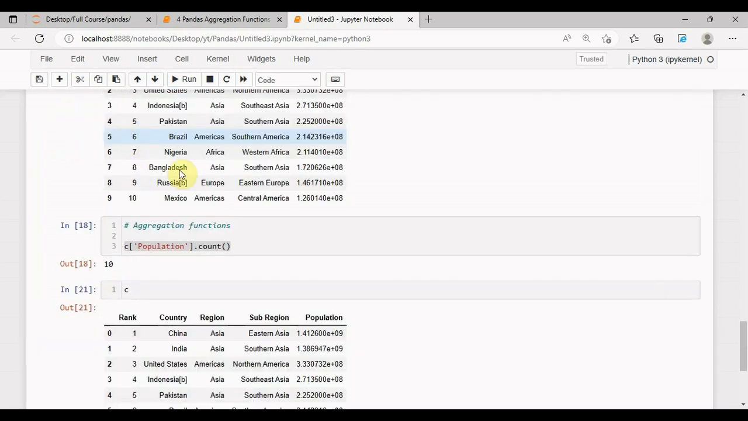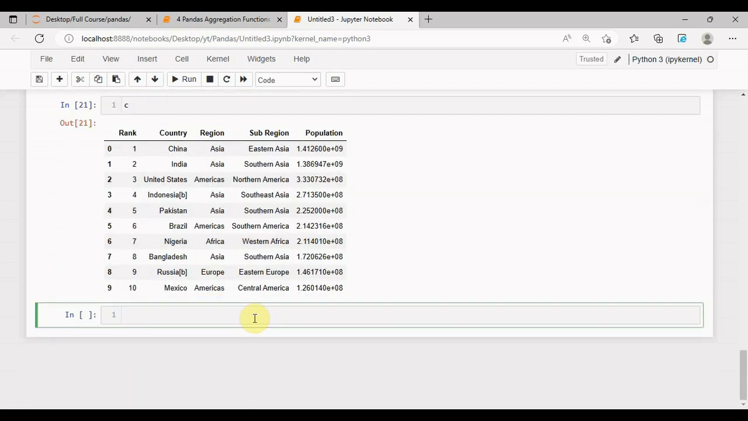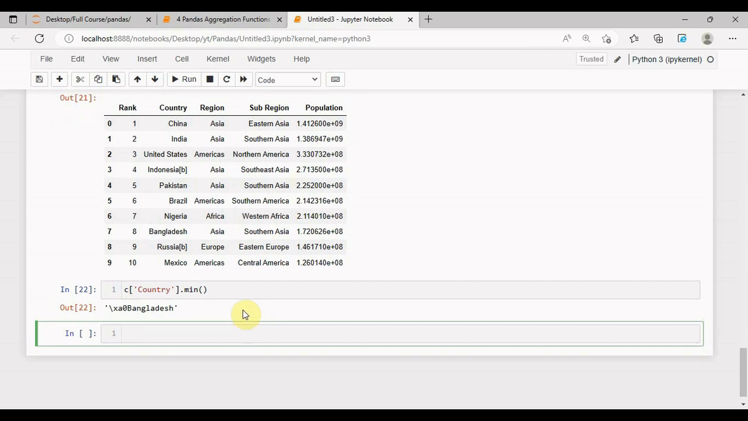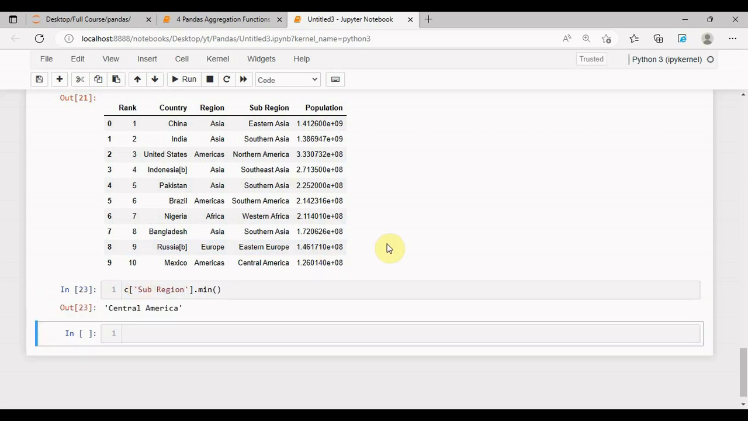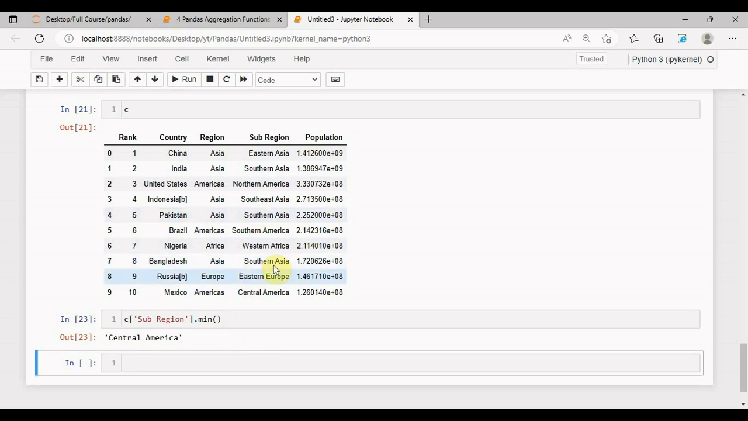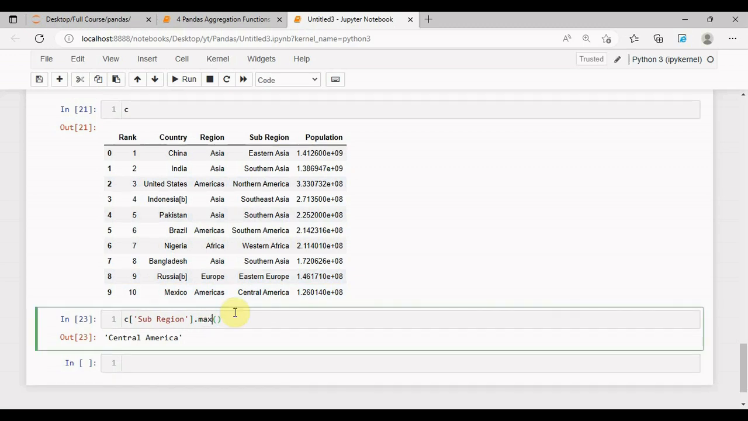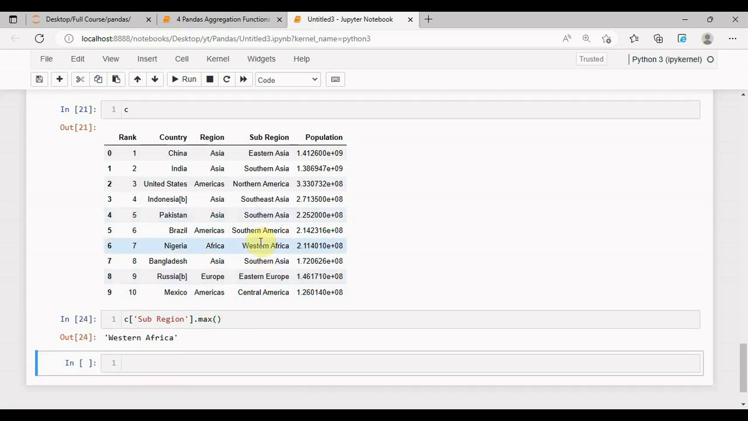So I'll just look at this. So let's say country, and we want the min. Let's try the subregion. And you see we get Central America. So you see here it brings in Central America because in alphabetical order it's the first. If we bring the max, we get Western Africa.